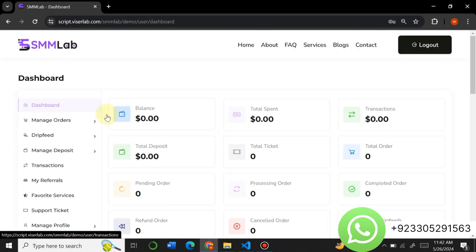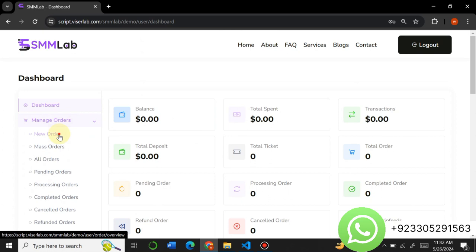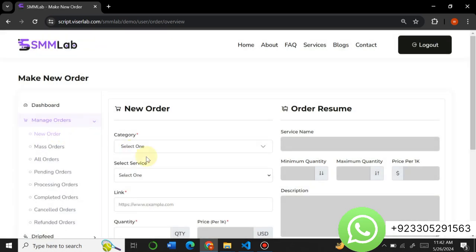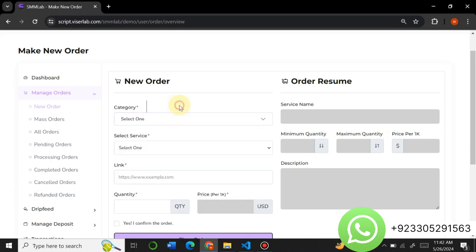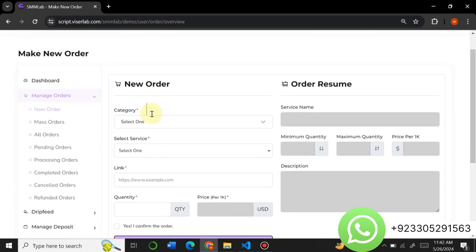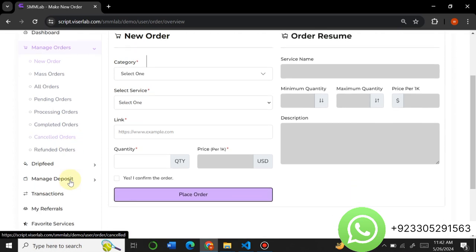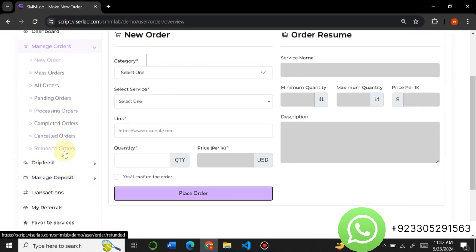So viewers, here the user can manage all their orders. The user can go to new order and order new services from here. The user can select the category and order a new service by filling in these simple details. Here the user has to give the service, give their link, and the user can buy this service from here. And here the user can see mass orders, all orders, pending orders, processing orders, completed orders. So all order related activity the user can see over here.